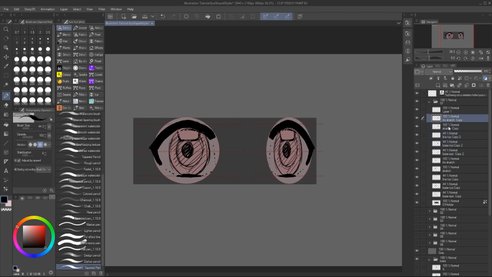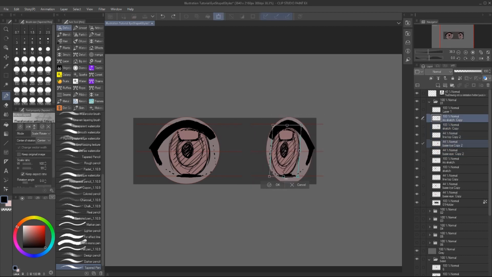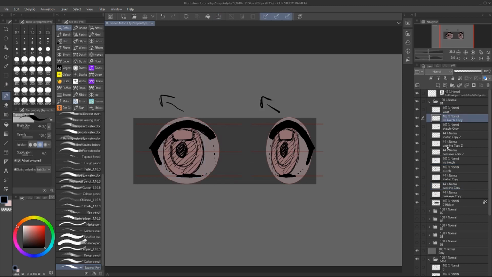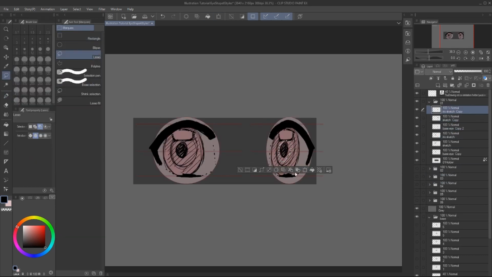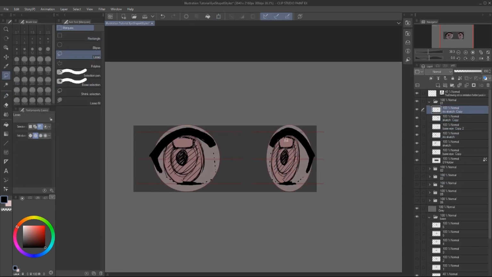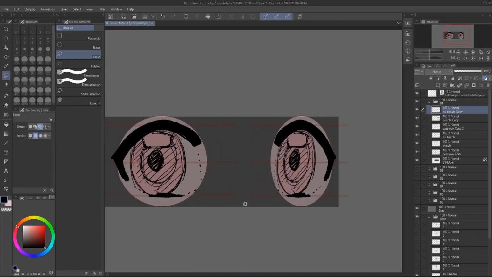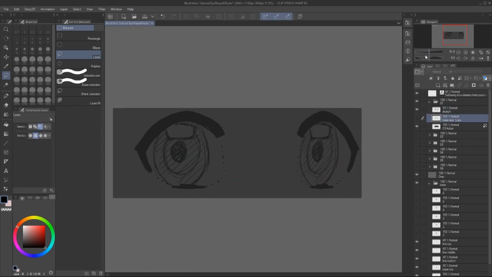Now go to Edit, Transform and Free Transform and just flatten the eye a bit. This is a good technique if you wanna do a semi-profile. As always, be mindful that the eyes are looking in the same direction. So if needed, just flatten the iris a bit more or move the pupil around.